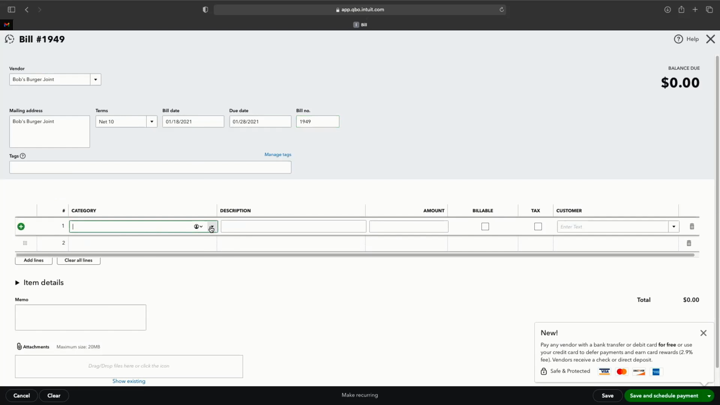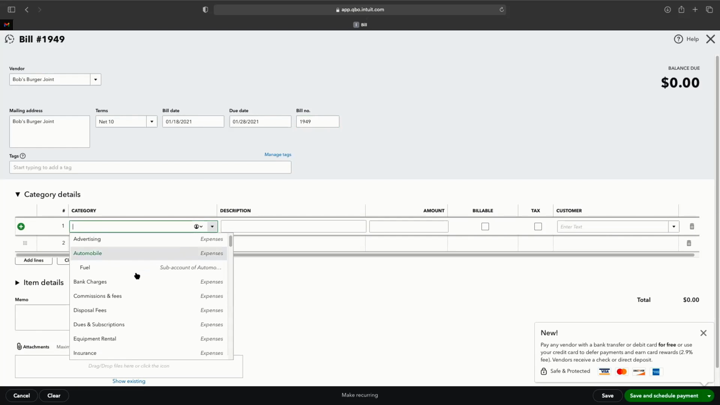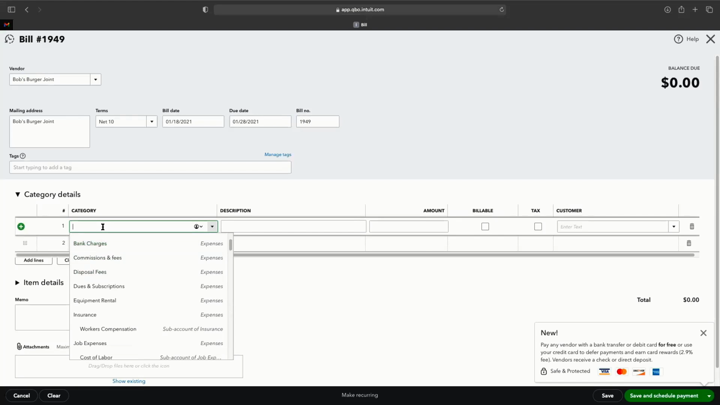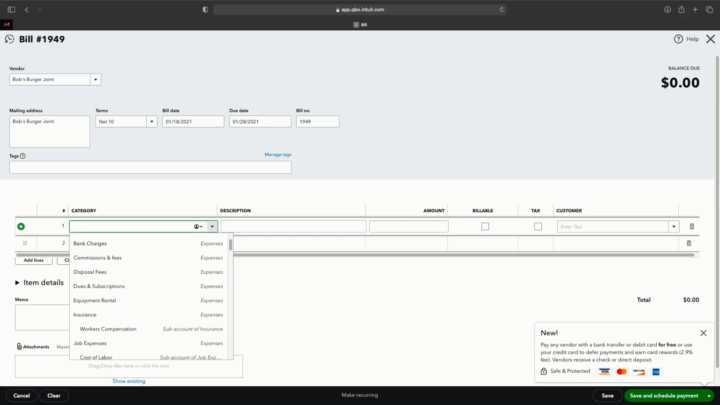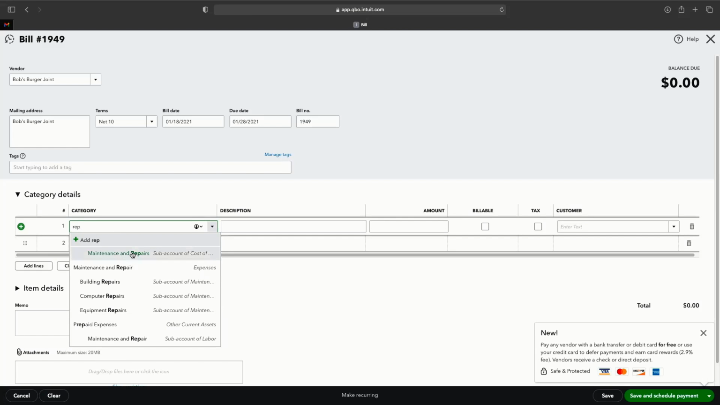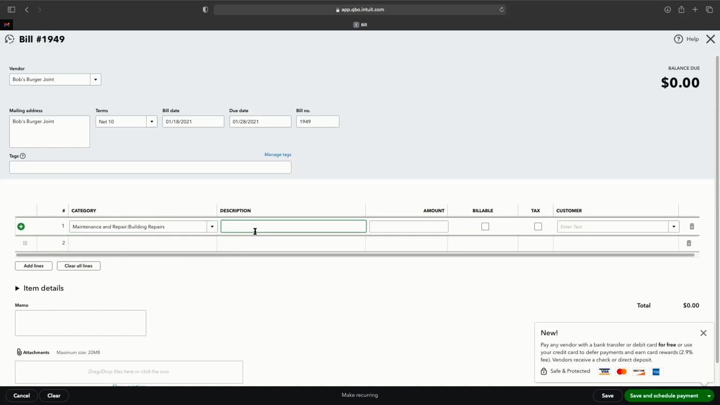And now we choose the category that it goes under. Again, lots of different choices here. Let's see what they have under here. Building repairs. And you can put any description in here that you want. We'll say snow plowing. And they charged us $213.25.